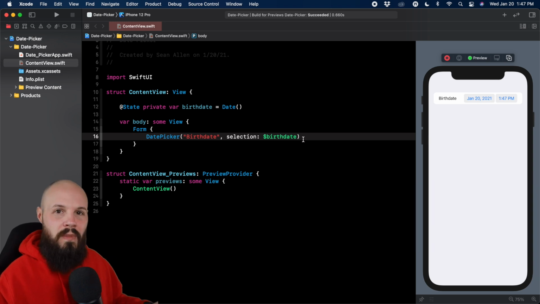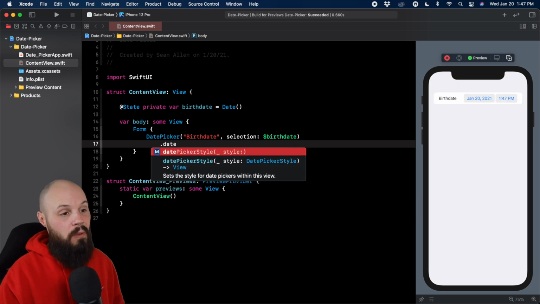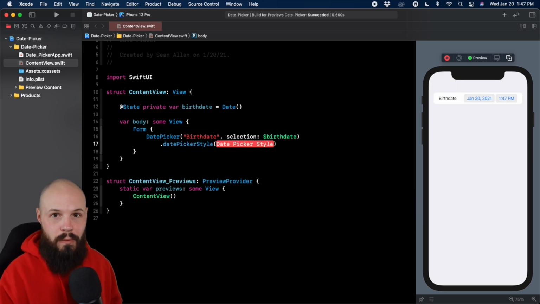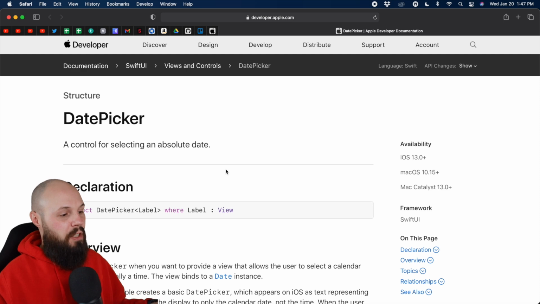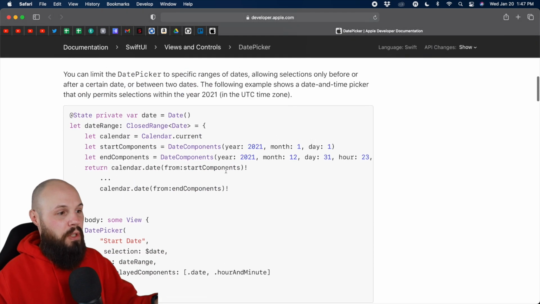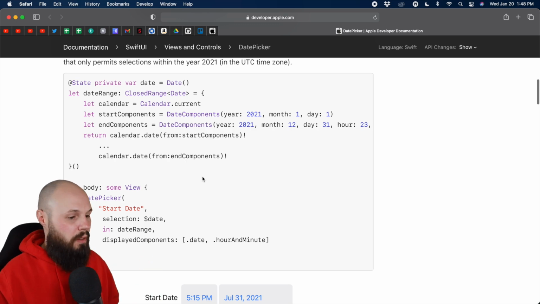It's really no different. Now, the last thing I want to show you is the different styles you can do. So with a modifier of .datePickerStyle, and then you pass in a DatePickerStyle, you may be wondering, how do I know what the DatePickerStyles are? Well, I have the documentation here, which I'll link in the description. It's on DatePicker. If you scroll through, this will show you how to set up some of those date ranges. It'll give you an example of that. So if you are interested in that, check out the link there.